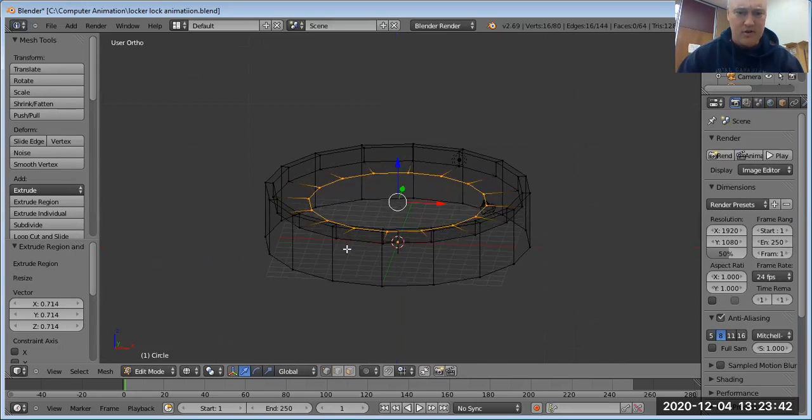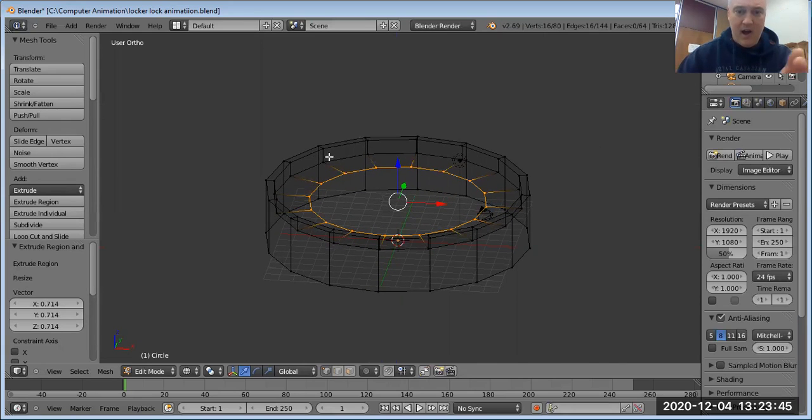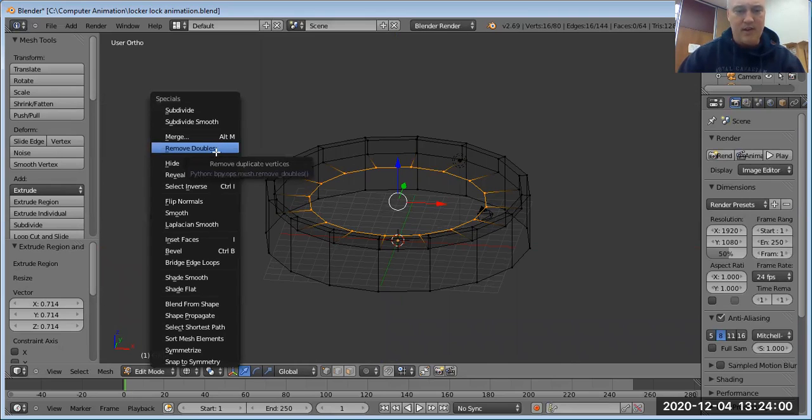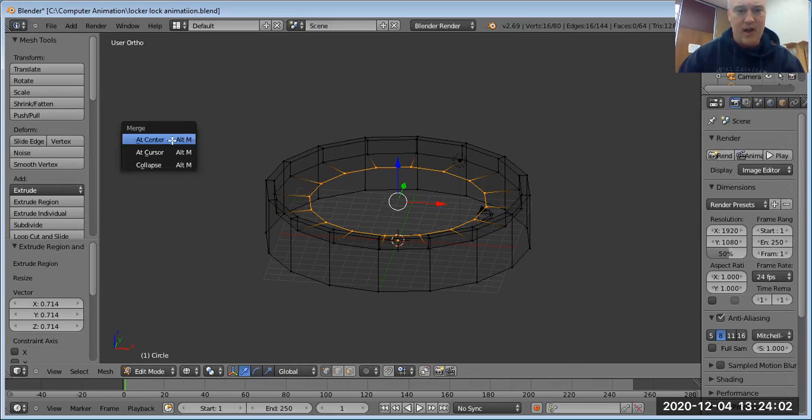What I've done so far, just so you see, is I've created a locker base, and basically I've indented in the face here. And now I just need to close this up. So I've pressed E, S, and I'm bringing this in, but now to get it to come together, I need to, in edit mode, press W on the keyboard, and then merge at center.